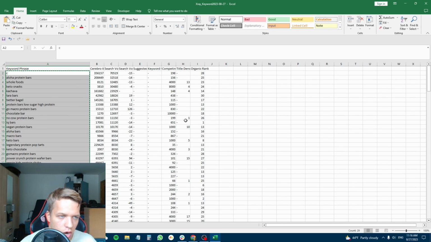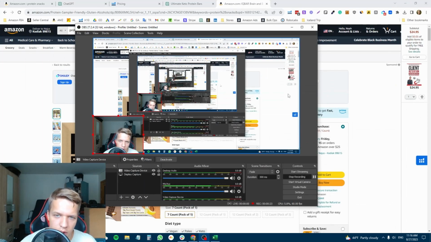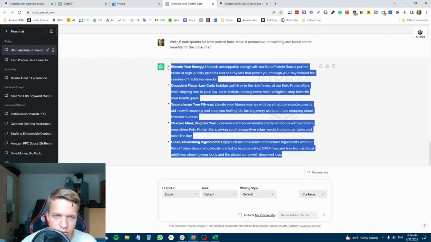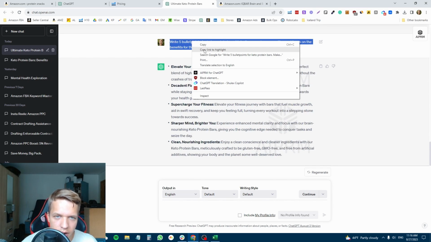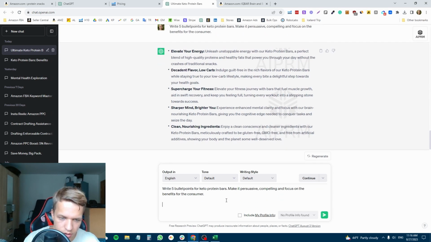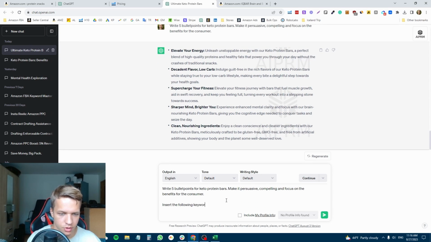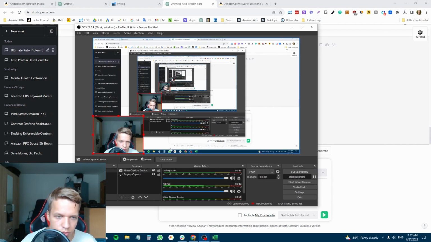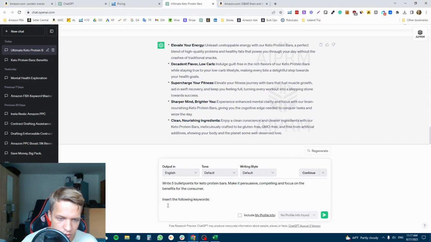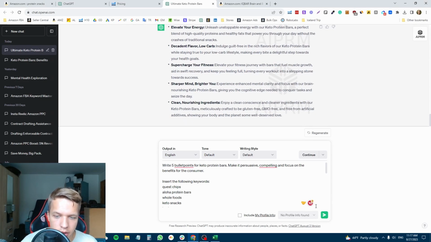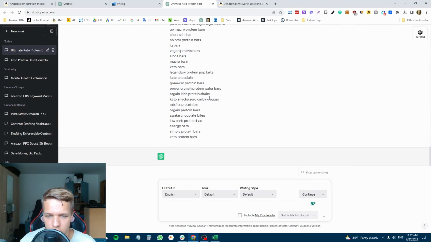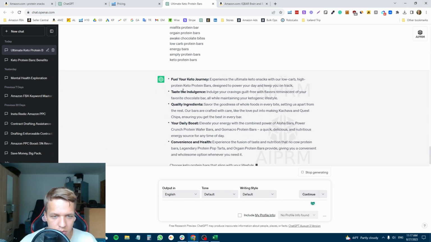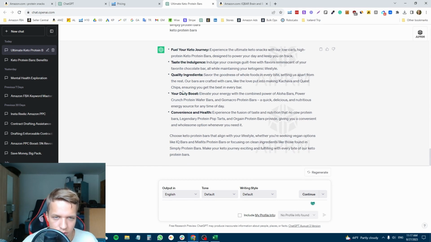Okay, so just copy this, and then we can go back to ChatGPT. What we can do is say, write 5 bullet points, and then insert the following keywords, and below you put in the keywords that you want included in your bullet points. That's how you do it. Let's hit this arrow, boom, and ChatGPT is going to do its magic, helping you write bullet points while having the most relevant keywords inside those bullet points.